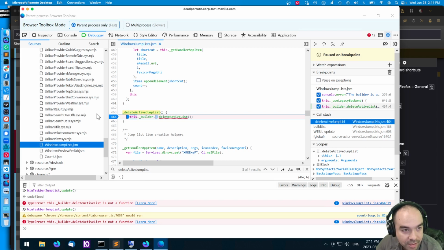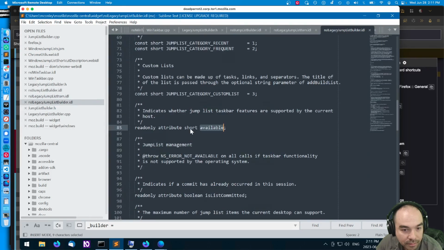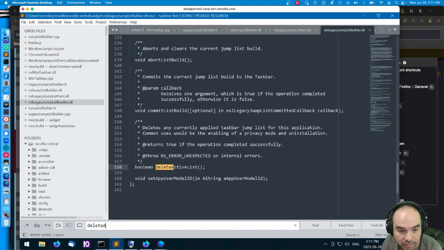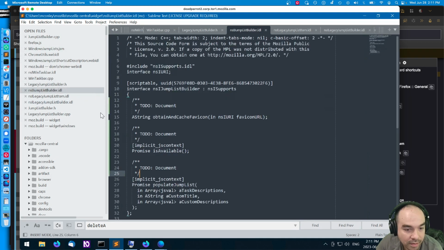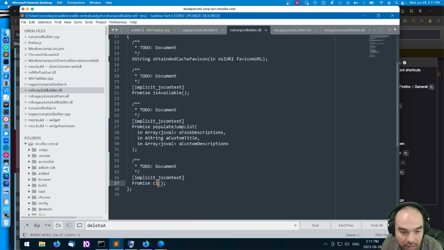What does delete active list do? Well, sounds pretty familiar. Deletes any currently applied installation. Delete active list. So we're going to add that. We're just going to call it clear list. So under new jump list builder, we're going to say clear list. Clear jump list.